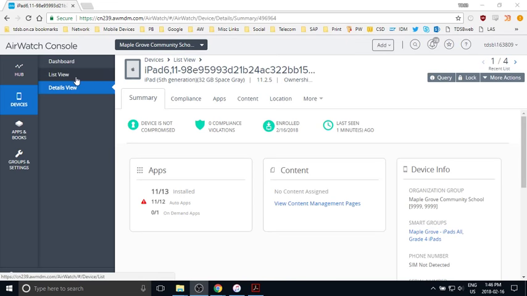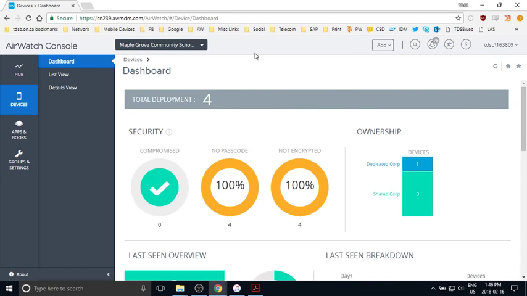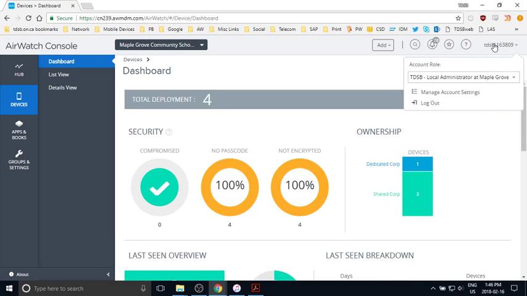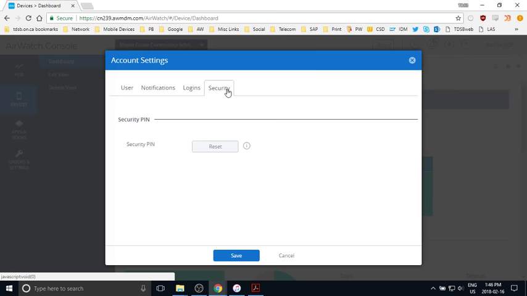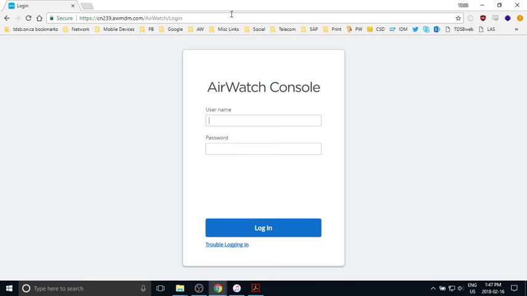And if you ever forget your passcode, you can reset it to something else. Let's say I signed in, created my passcode, and 2 days later I forgot what it was. In the top right-hand corner, I click my employee number and go to Manage Account Settings. There's a tab here for Security, which is where my PIN code is. It says you can reset your security PIN. When I click this reset button, it logs me out. The next time I log in, it's going to force me to create a new PIN code. So now I'm logged out again.